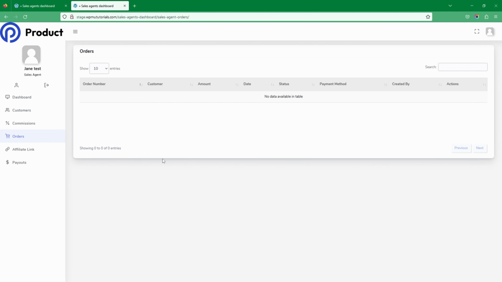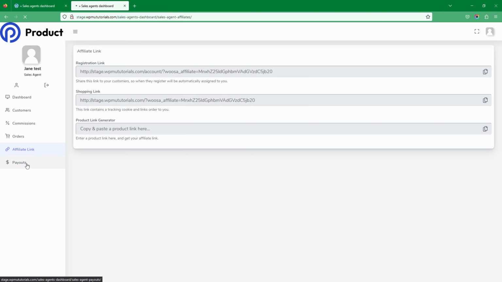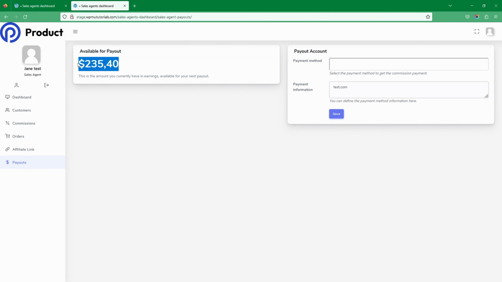Orders, they can see all the orders placed by their customer or placed by them. But again, if you've enabled direct orders only, then in this section the sales agent will only be able to see orders that they've placed on behalf of the customer. Affiliate link, we've already looked at this. And then payouts. Here we can see the commission generated that's waiting to be paid out. And then they can enter their payment details here as well. Most likely you'll already have that somewhere in an external accounting software or something like that.